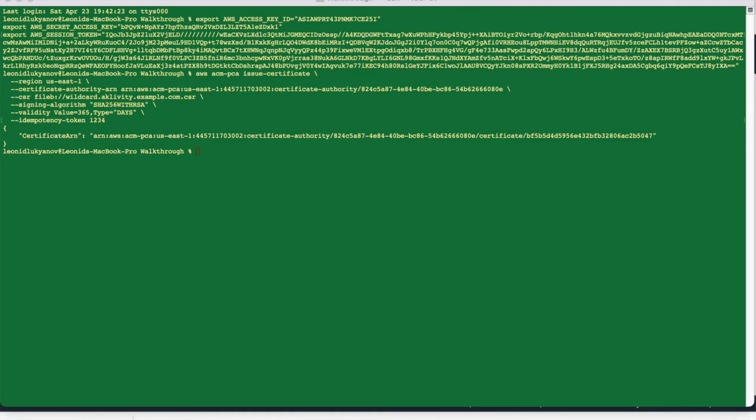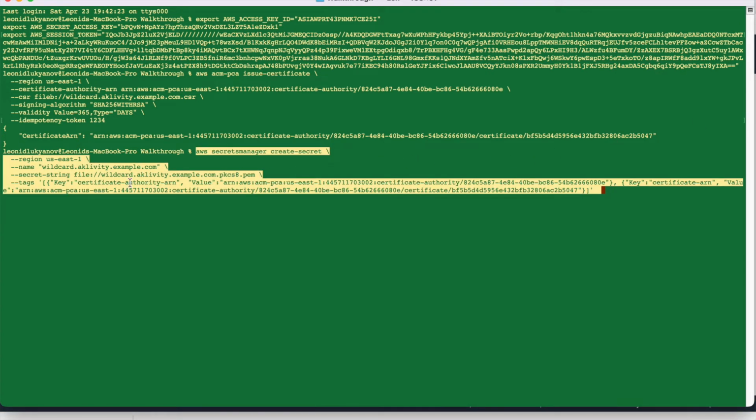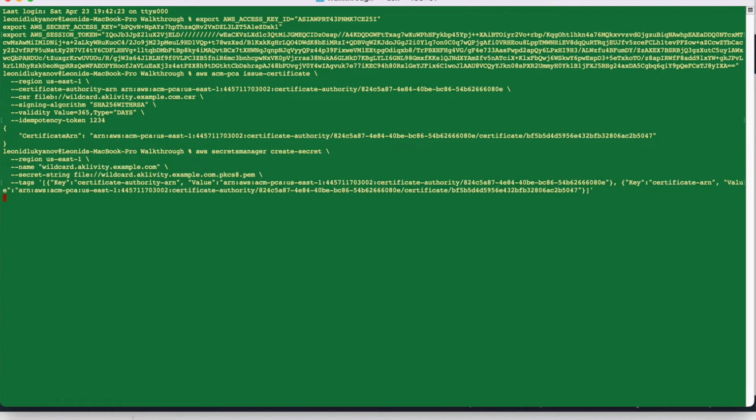Now we need to create the secret value using the PKCS8 encoded private key as the secret value and with secret tags certificate authority ARN referencing the private certificate authority, and certificate ARN referencing the newly signed certificate. Paste the create certificate command into the terminal and make sure to input the two ARNs that we now have, one of the certificate authority, the other of the certificate itself.